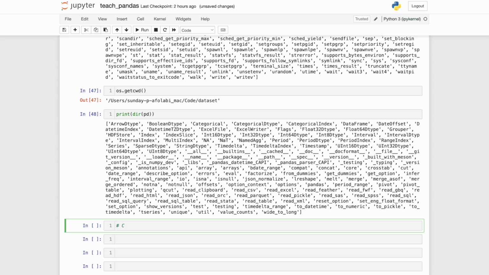CSV means comma separated values. So now let's read that data. I'm going to be calling it Titanic. Titanic equals to the data frame, equals to pd dot, the function we are using is read_csv.